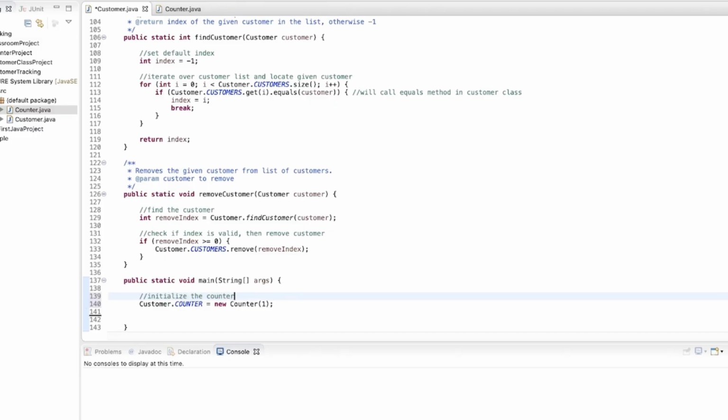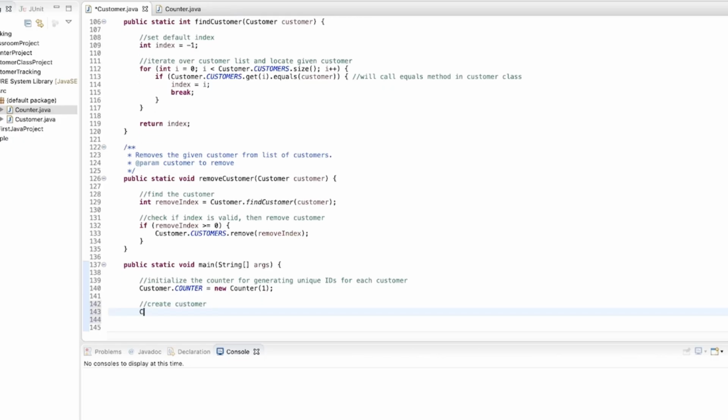Initialize the counter for generating unique IDs for each customer. Let's go ahead and create our first customer. Create customer. Customer C1 equals new customer, Chenyun is the name, and geography is Los Angeles.